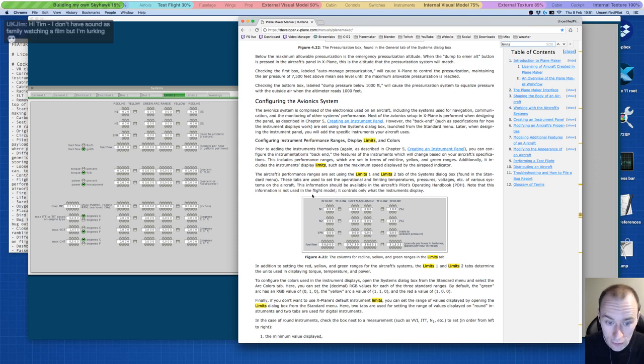Okay, note that this information is not used in the flight model. It only controls what the instruments will display. Again, that's what I was referring to earlier. In addition to setting the red, yellow, and green arc for the aircraft, the tabs determine the units used in displaying torque, temperature, and power.